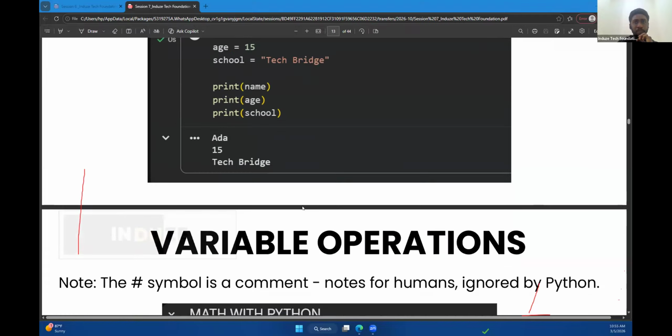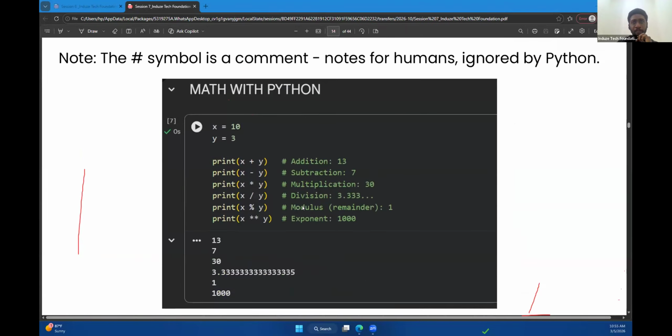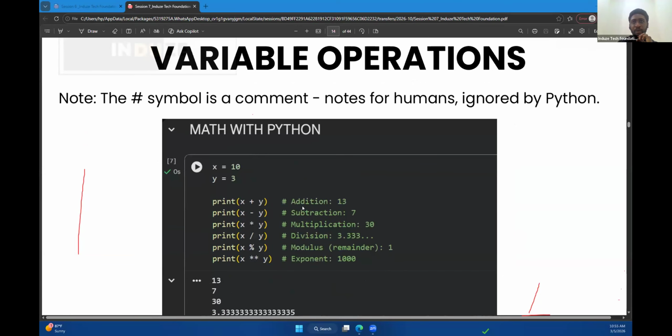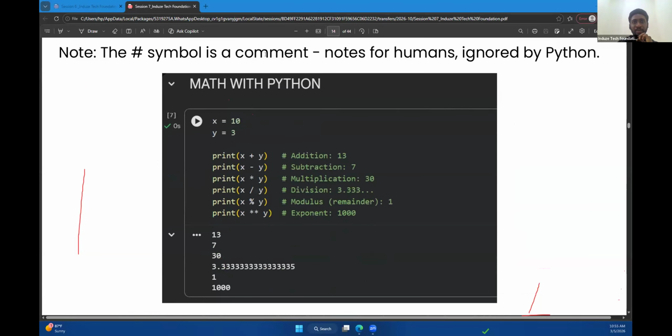Moving forward, we also have variable operations. The hash symbol is a comment, or notes for humans, not read by Python. So this is mathematics with Python.